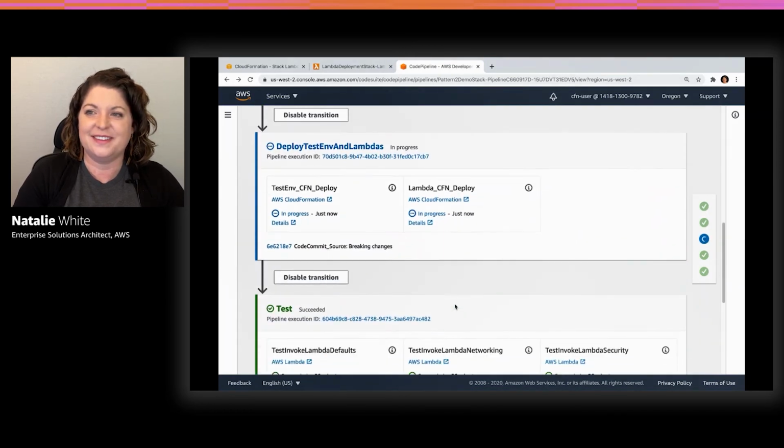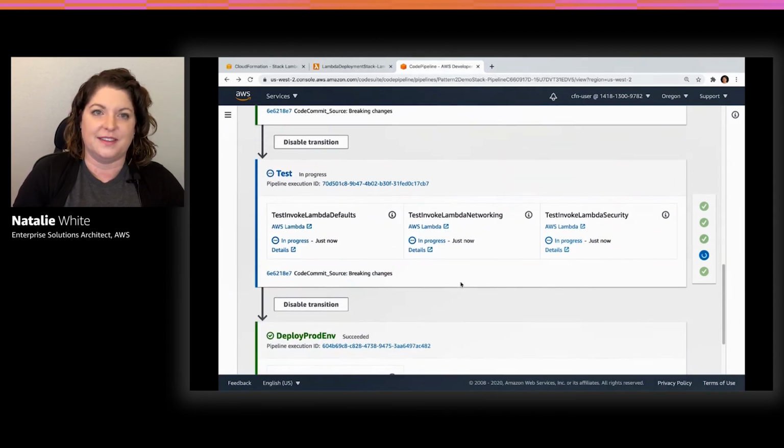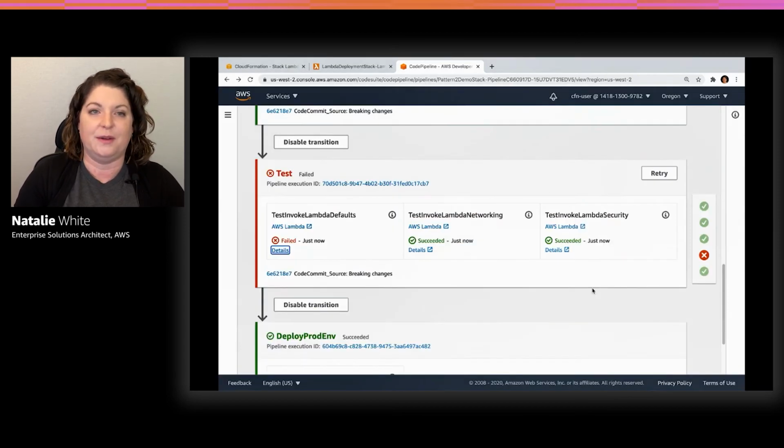Now we've built. We're going to deploy our CloudFormation templates that were built as a part of the build step using CDK Synth. And now we can invoke the test that we just deployed against the environment that we deployed. Okay, so we can see that our default test failed, and I'm returning the details of those failures back from my Lambda so that you can see from the pipeline what failed. My networking and security tests were fine, so those succeeded, but because my default test failed, I didn't deploy anything to production.